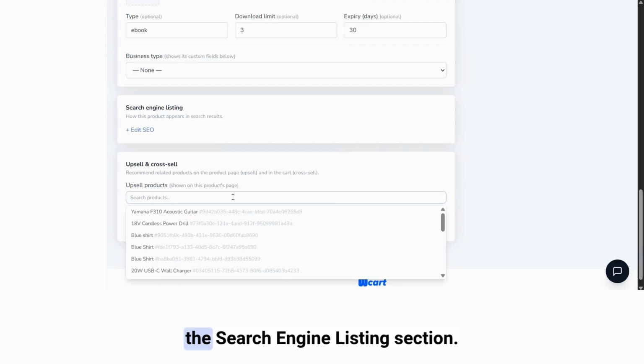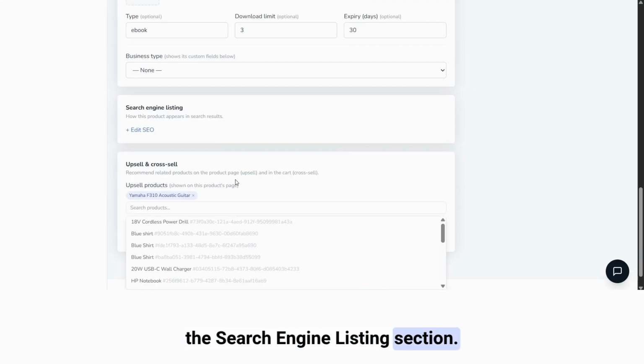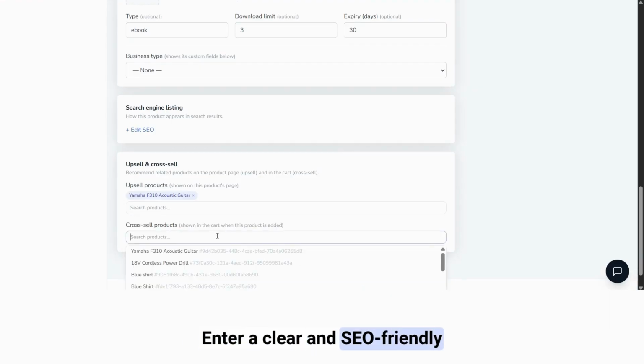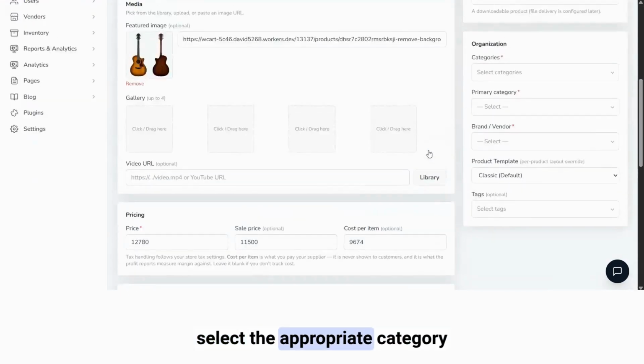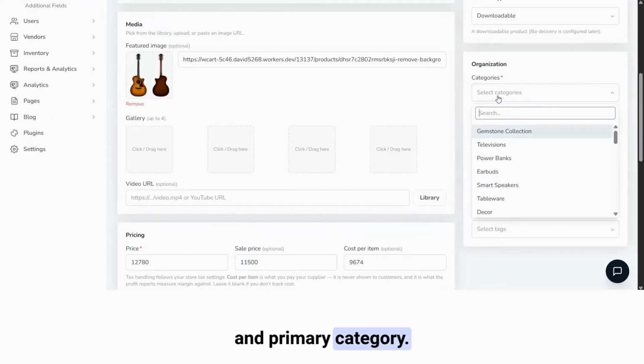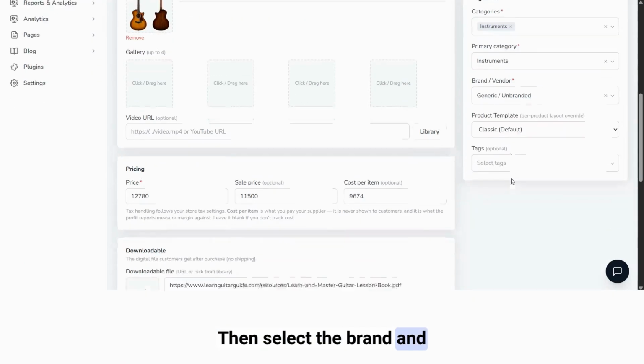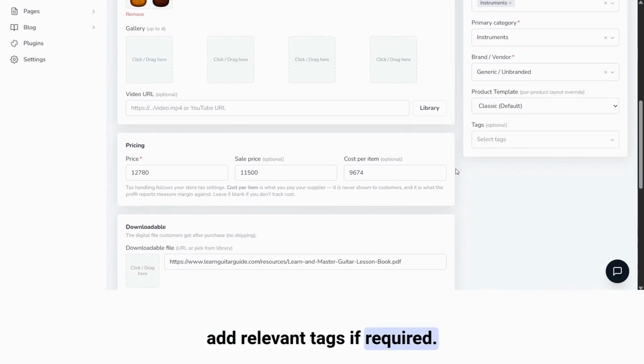Next, configure the search engine listing section. Enter a clear and SEO-friendly URL handle for your product that helps customers and search engines understand the product page. On the right side, select the appropriate category and primary category. Then select the brand and add relevant tags if required.